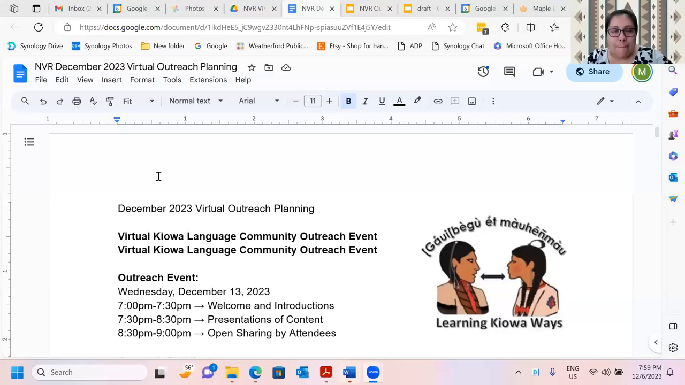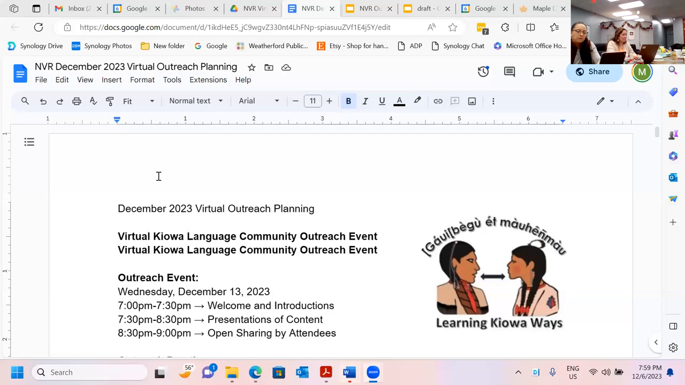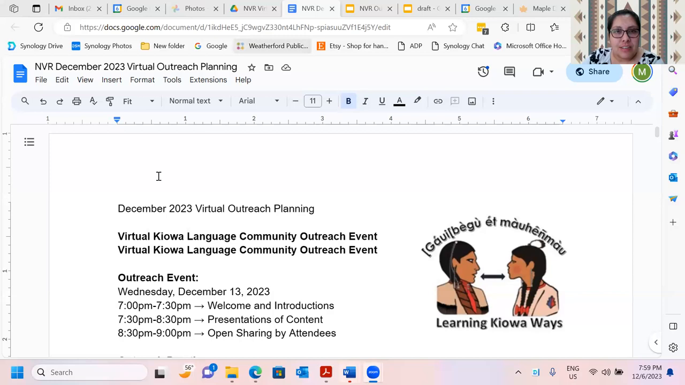Here, let me show you. So I'm making the Zoom right now. Miss Marion's on. Can you see my Zoom screen? Maybe I don't know. Does it say schedule meeting? Or no? It says NVR December outreach planning. Oh, okay. Well, I guess Zoom won't let me share the Zoom app while I'm sharing my screen. That's weird.